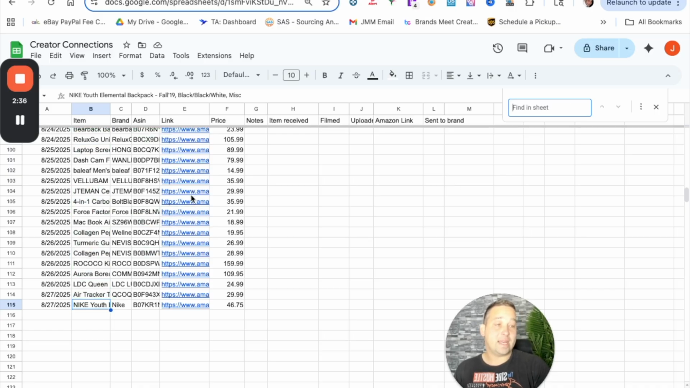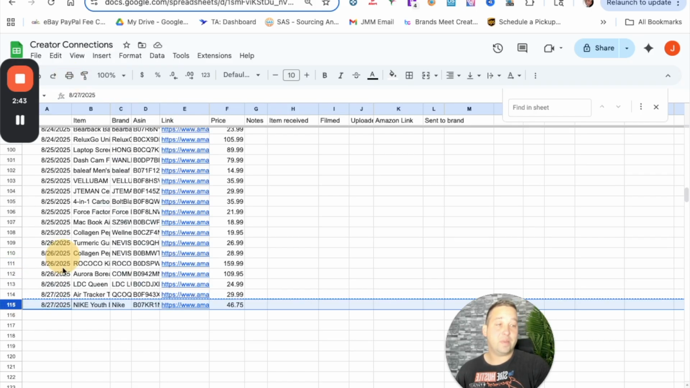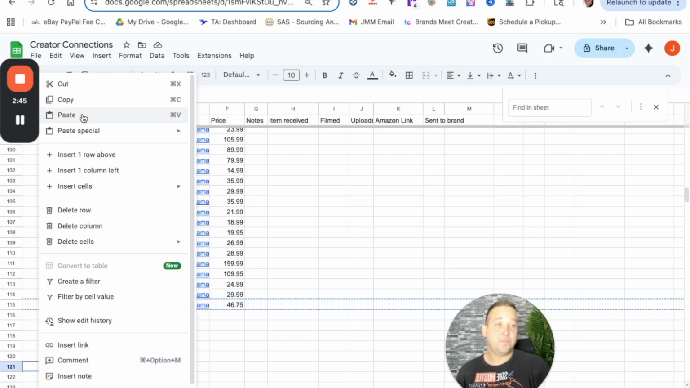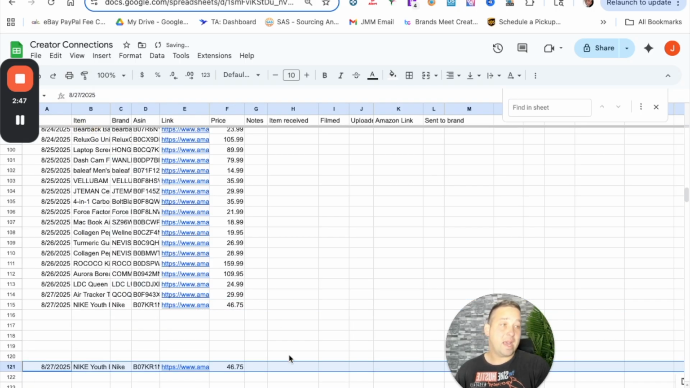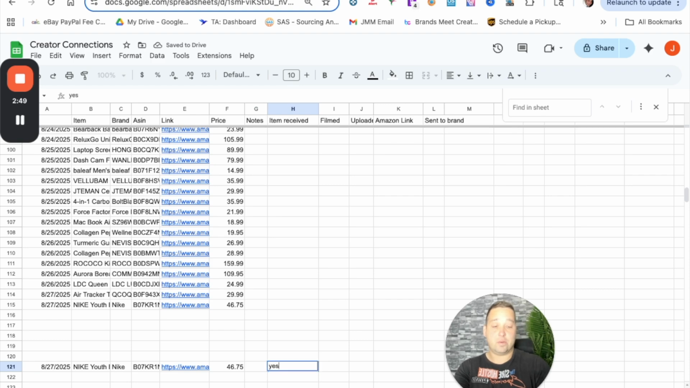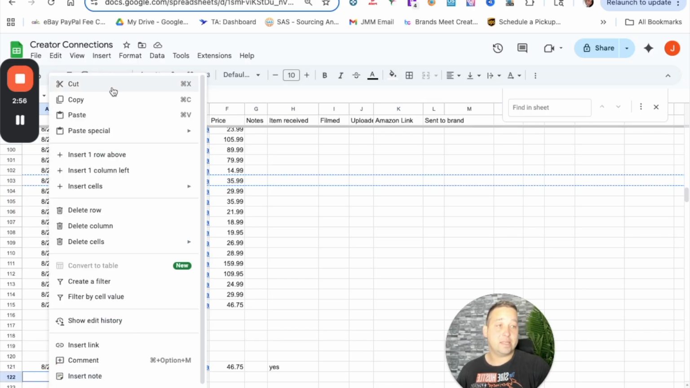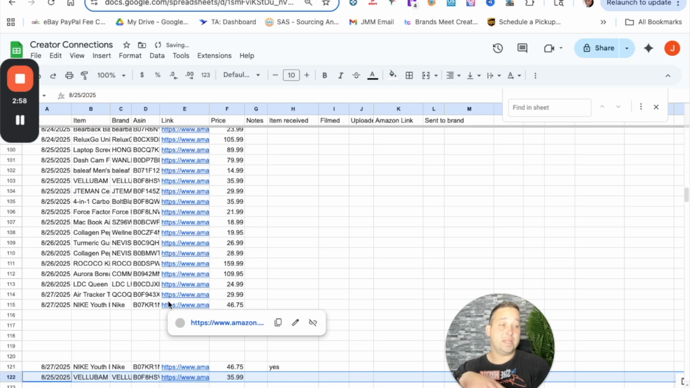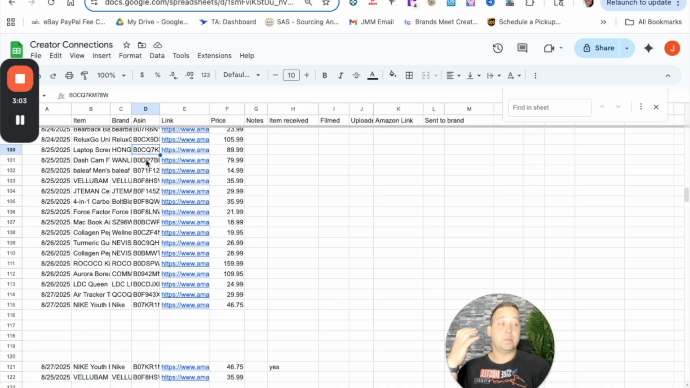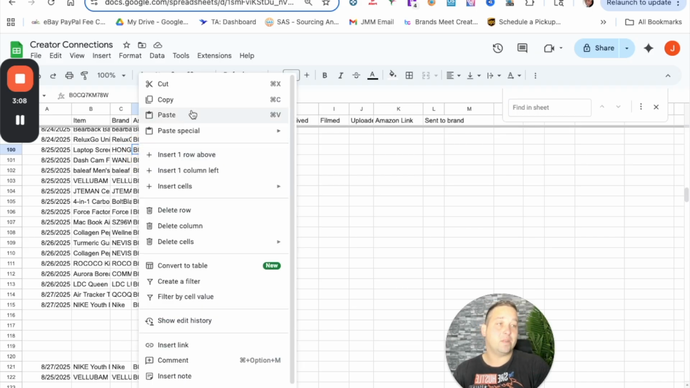So then once I have that situated, usually what I'll do is, if the Nike backpack comes, I'll copy this and then move it down here. This means that I have the item, and I'll just mark it yes right here. And now I know that it's ready to film. And then if this item came as well, I would knock this down, and then I will have all these in order. I like to have the ASIN too, because when I upload the video to Amazon, I need to tag the product, and that makes it really easy to do so.